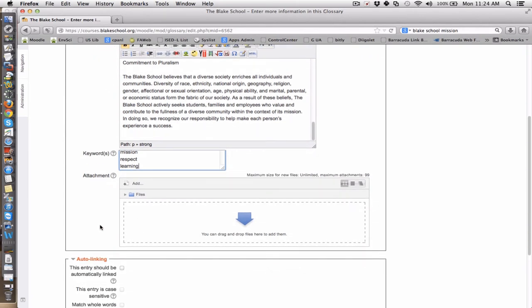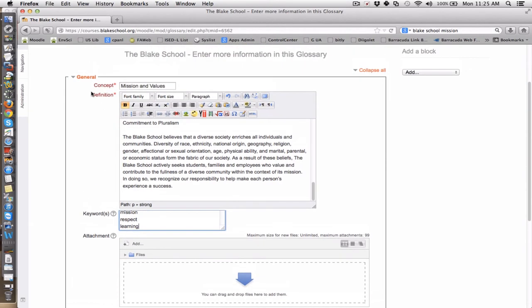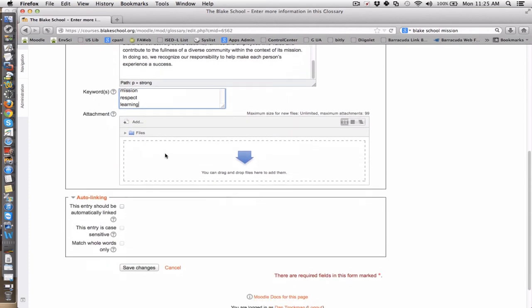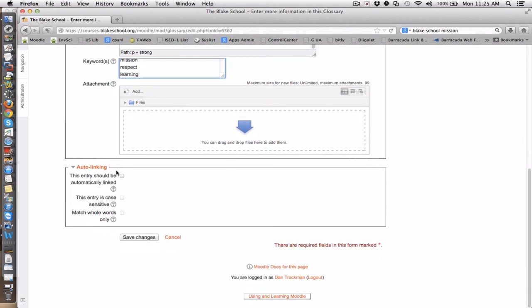Let's say you had a PDF that was about the development of pluralism and commitments within the values and missions. You might add an attachment there or an image. Yes, I'd like it to be automatically linked. I don't want to worry about case sensitivity or whole words.